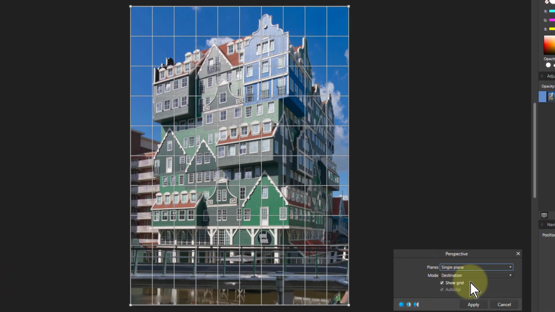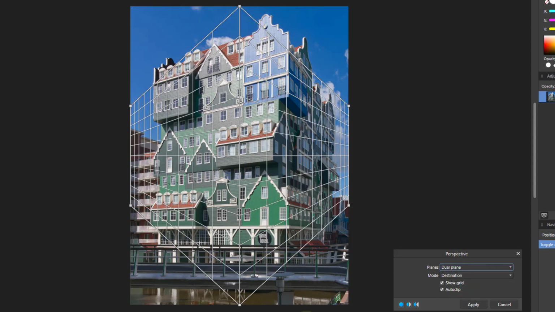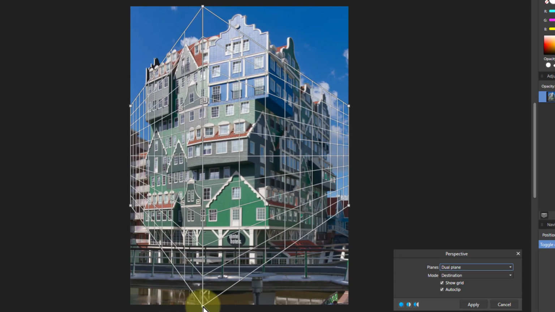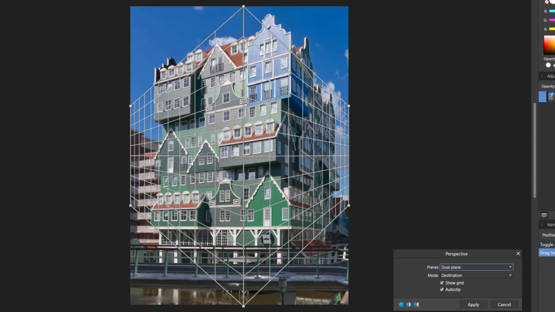There we go. So what we're going to do here, the first thing is where it says planes, go from single plane there to dual plane. And you can already see the 3D kind of effect. You can do this with buildings, all sorts of things. And if I grab one of these things at the end here, it starts tweaking it. But it looks a bit odd because these points are in the wrong place.